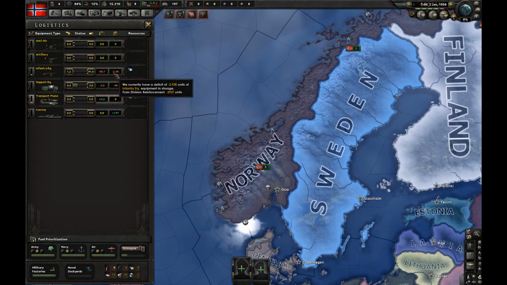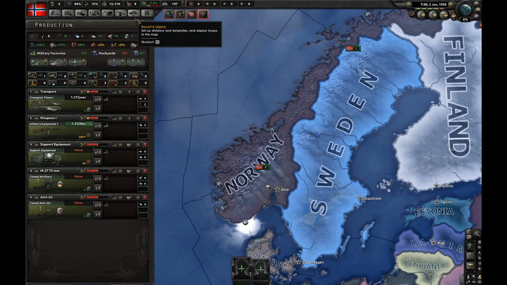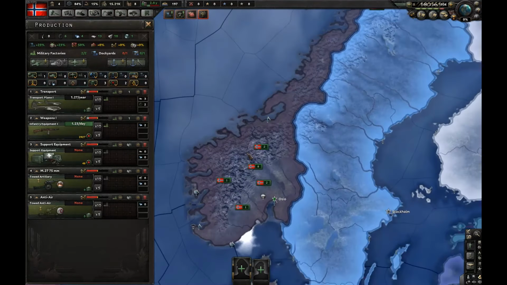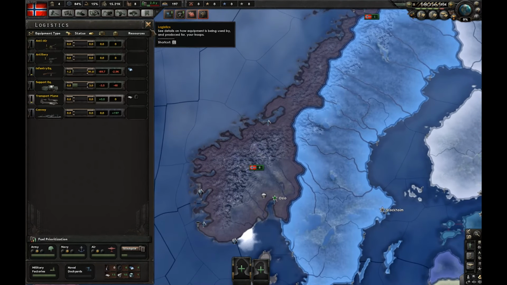Infantry equipment. I currently have a deficit of 2,927 units. So my infantry equipment, you can actually see right here, 2,927. It's got the little health symbol, meaning that's how much I need just to reinforce my current troops and my... yeah, I don't even have one in training. So that's how much I need just to reinforce my troops that I have here on the board. So that's the explanation of all the buttons.